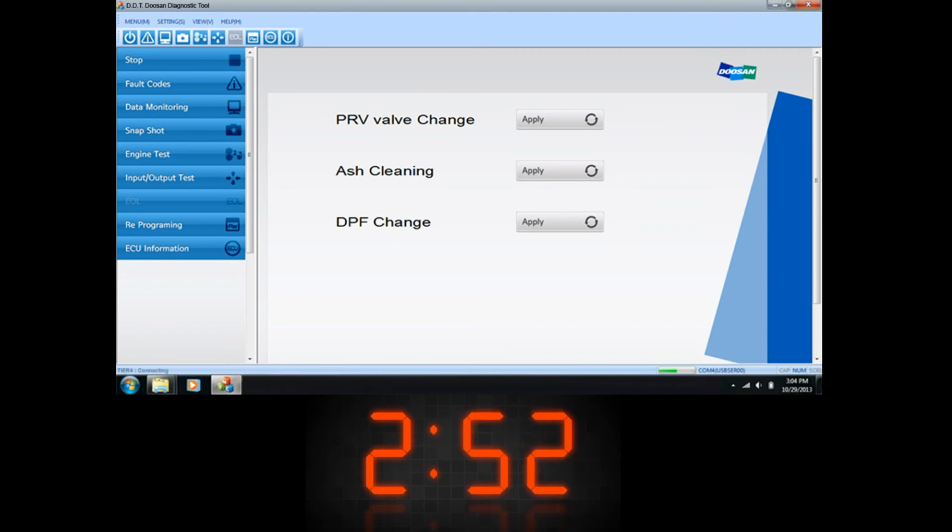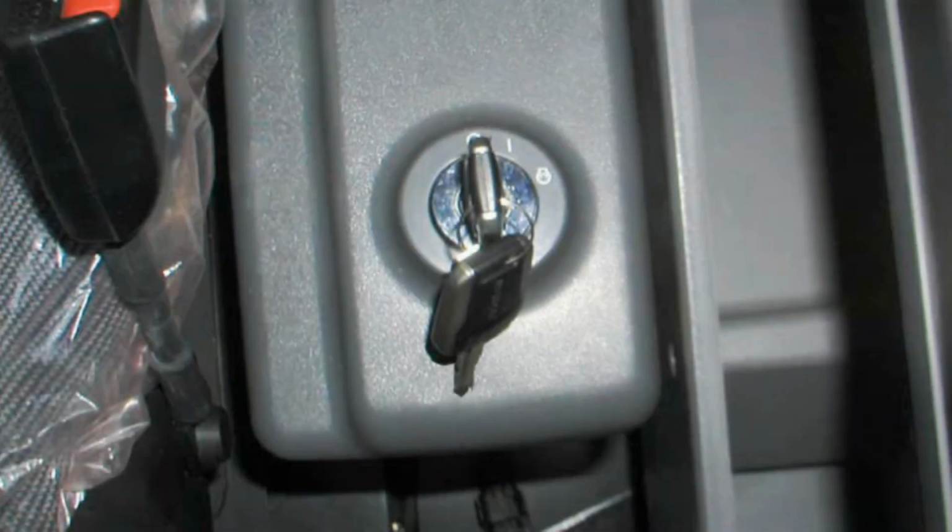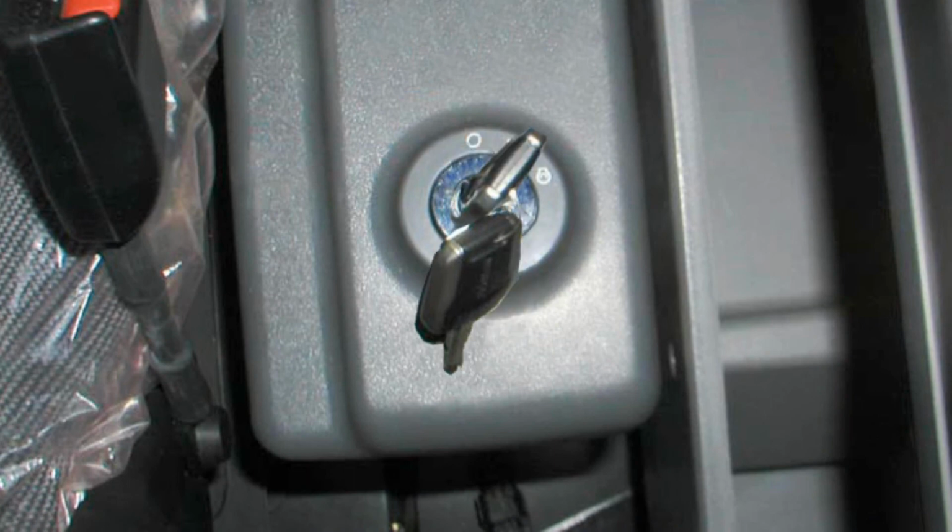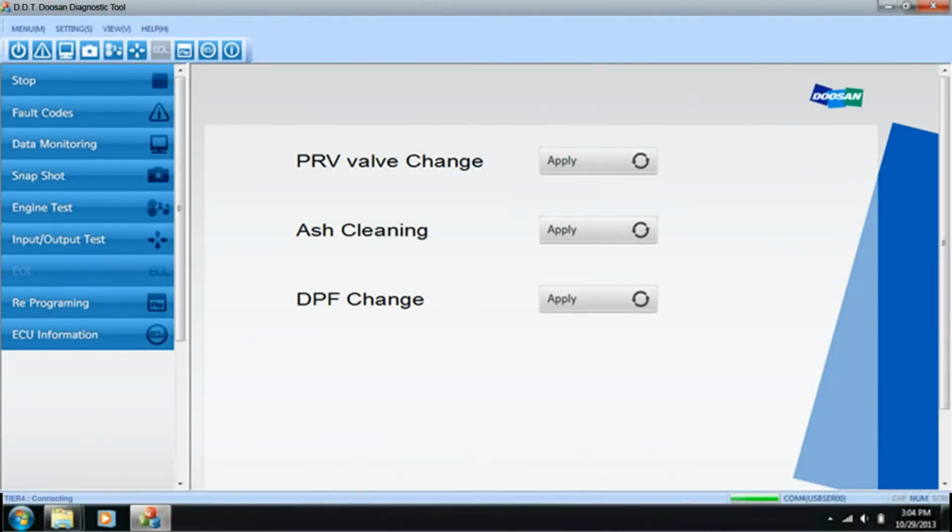Note: failure to wait the full 4 minutes exactly could result in damage to the ECU, and the DPF reset will not work as designed. If this happens, you'll need to restart the reset process. After 4 minutes, turn the ignition key to the on position, but do not start the engine. Then, exit the Doosan Diagnostic tool and restart the program.